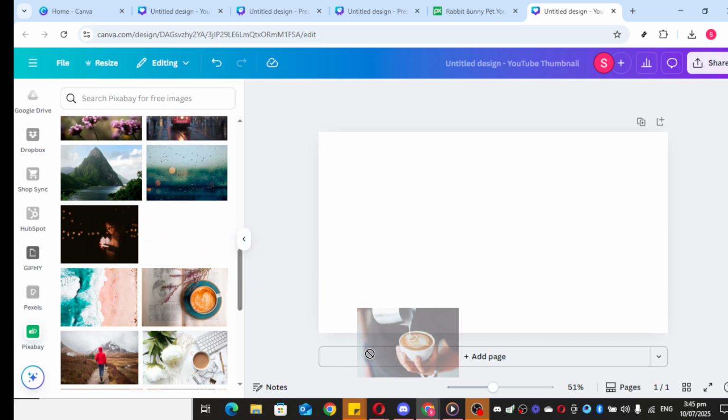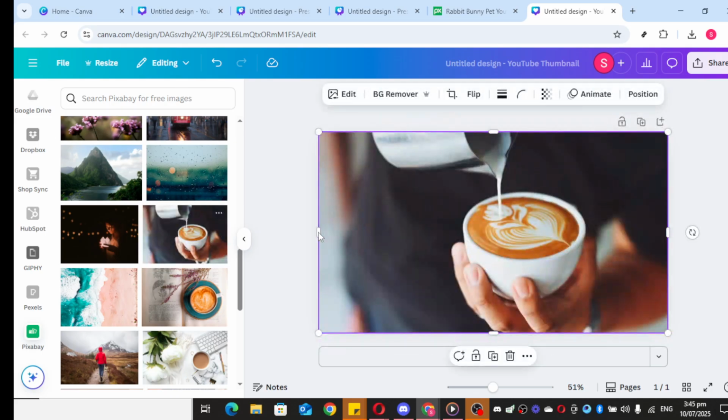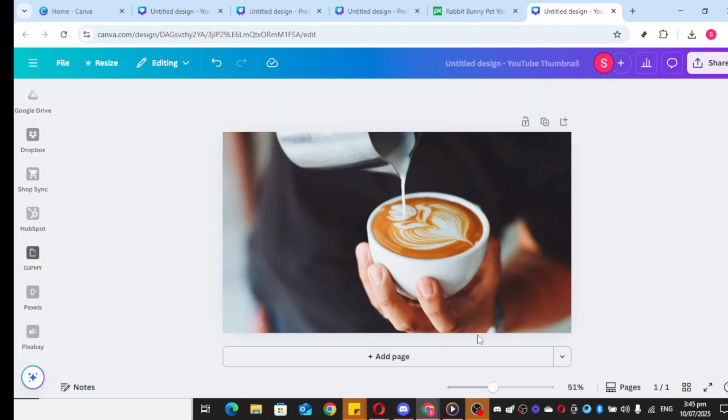And there you have it. Connecting Canva with Pixabay is as simple as that. Not only does this integration save you time, but it also enriches your designs with endless possibilities by providing direct access to Pixabay's treasure trove of images.